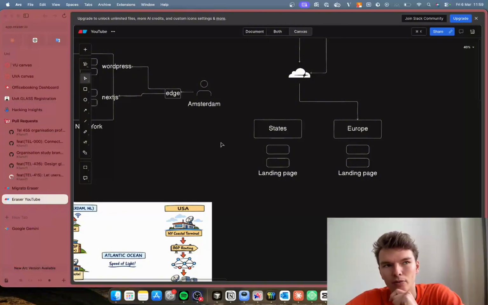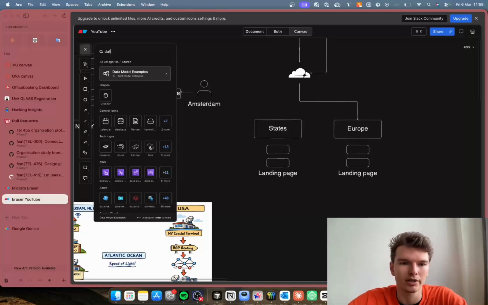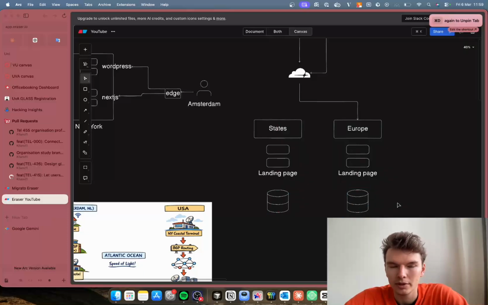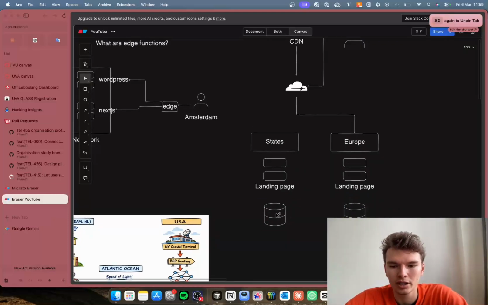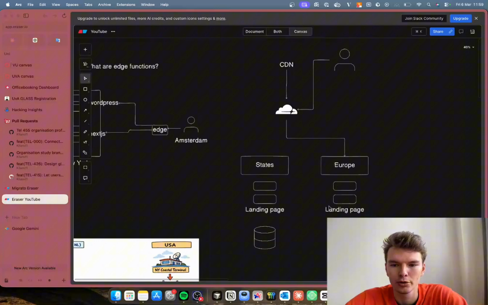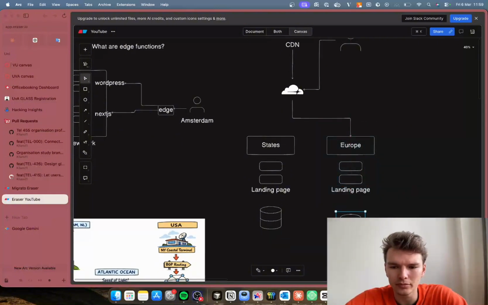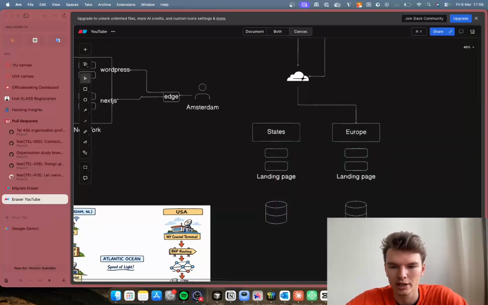But this is mainly for static things. So if you have a landing page, you have images, you have text, that kind of stuff. But what if you have login? What if you have dynamic content that relies on a database, right? So now we have a database, and we can't just duplicate that, because if we duplicate that, then how do we synchronize them, right? So if here someone in Europe makes a change to the database, and someone in the States makes a change to the same thing, then how do we synchronize that?